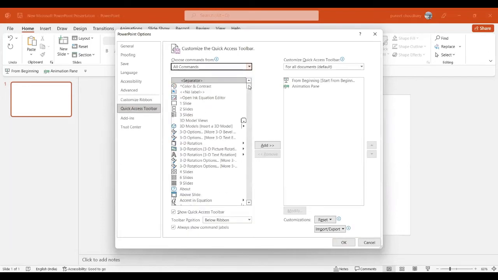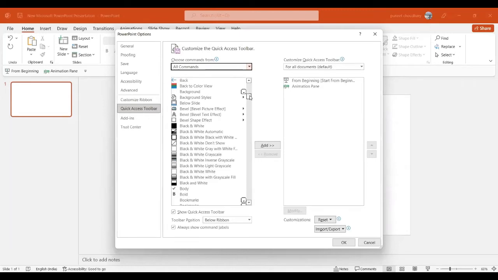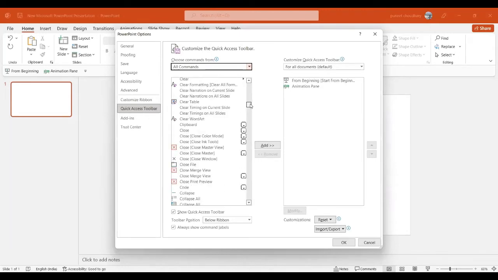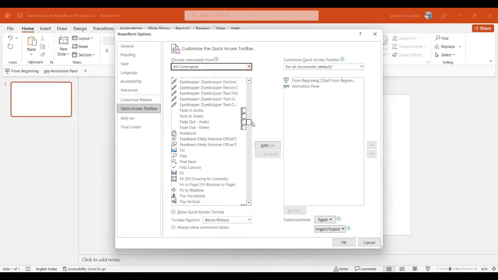All right, and here you want to select any command which you want to add. So for example, I want to add merge shape, so I will go for letter M.